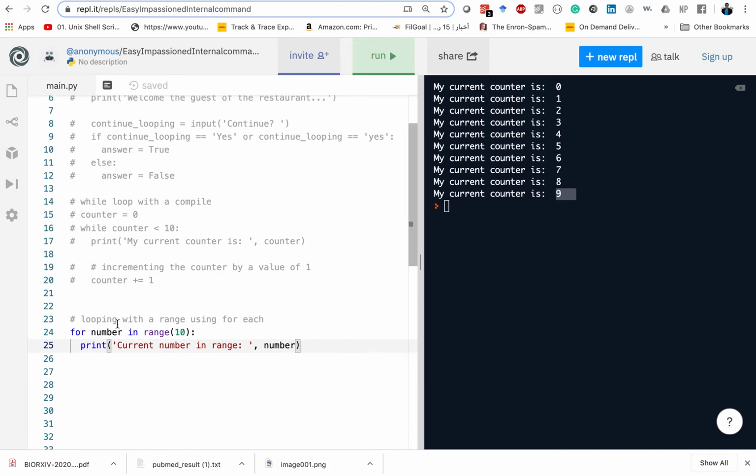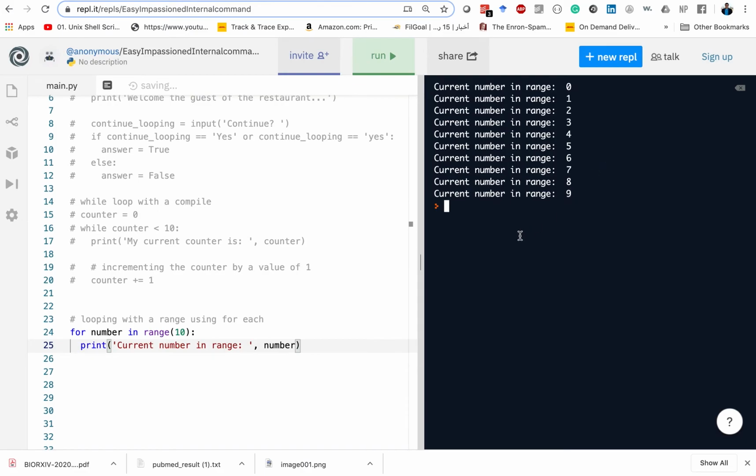So this is going to print that number as long as it's in the range, and it does not need to increment. It does not need a counter that you need to increment. So here it is doing all the work for you. Let me just show you how this is going to execute first. It's doing exactly what we did. This is current number in range, and as you can see, it starts here with a 0. So it basically starts in ascending order.